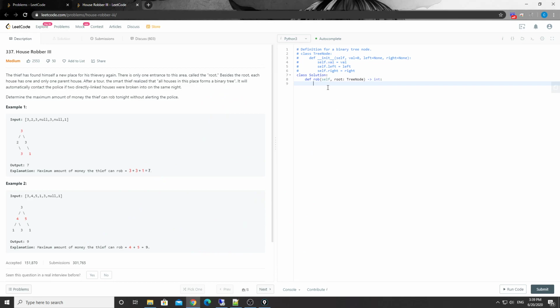All right, so we're going to create a helper function here, the rob helper, which takes the node. Here we have a result, and we call the rob helper with the current root, and then we return the result in the end. Like we discussed first, we need to check if the node is none. If the node is none, we just return 0 because we've got nothing to rob.